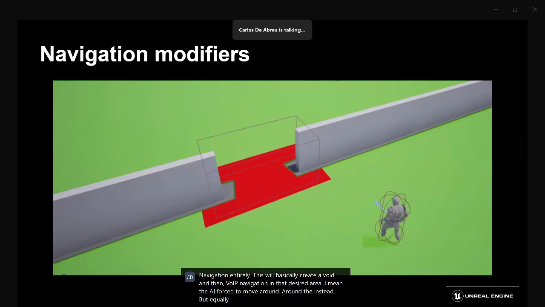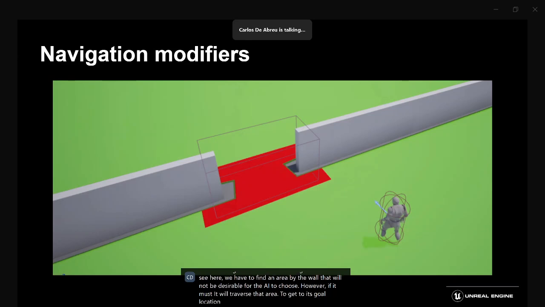But equally, we can also affect the cost of navigation. We can affect the cost of either moving through that section or actually just even entering that section. In the image that we can see here, we have defined an area by the wall that will not be desirable for the AI to choose. However, if it must, it will traverse that area to get to its goal location. We can leverage this to create immersive experiences for the player, where the AI can be seen to cleverly choose other ways of getting to the player that avoid choke points like this.